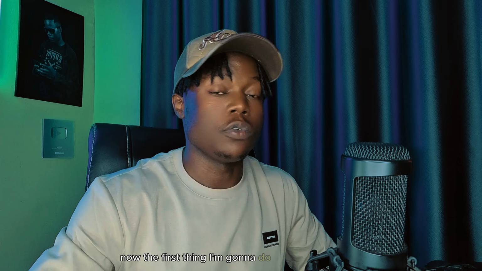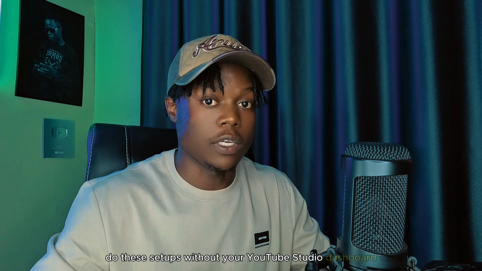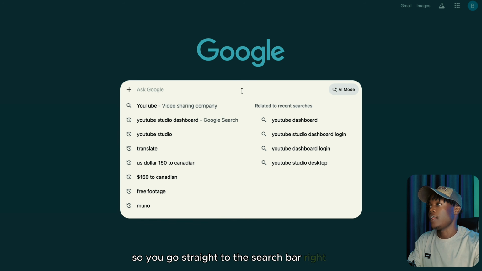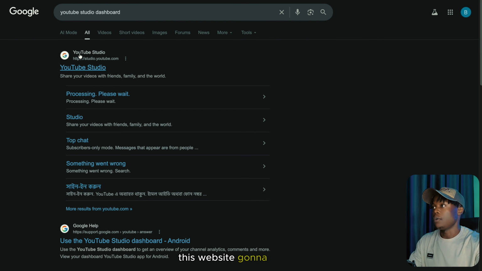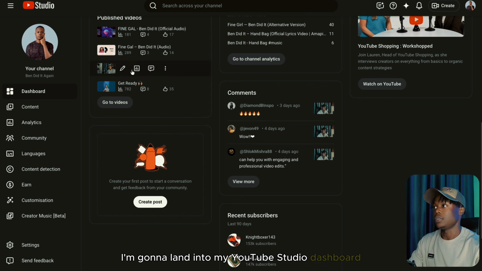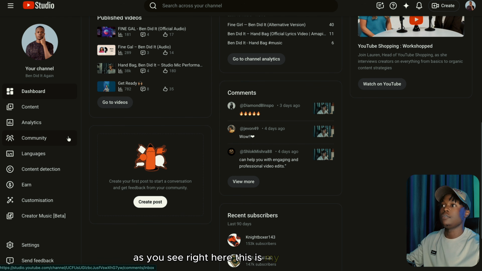Now, the first thing you're gonna do to do these setups is to access your YouTube Studio dashboard. You cannot do these setups without your YouTube Studio dashboard. This time around, I'm gonna use Google Chrome. So you go straight to the search bar right here and you search for YouTube Studio dashboard. This website is gonna pop up. I'll click on the website, and once I click on it, I'm gonna land in my YouTube Studio dashboard. As you see right here, this is my music channel.